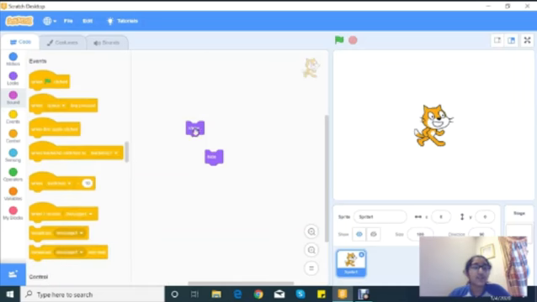So the most important thing is events. As you can see, this has this big curve at the top, which means that you can't attach a block above it. So events is kind of like an event. So when something happens, the rest of the code should come below it.